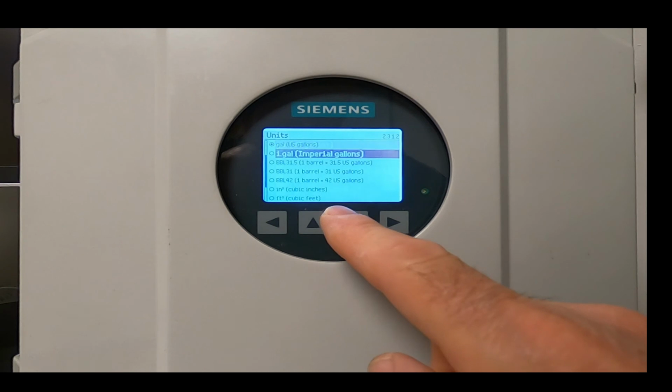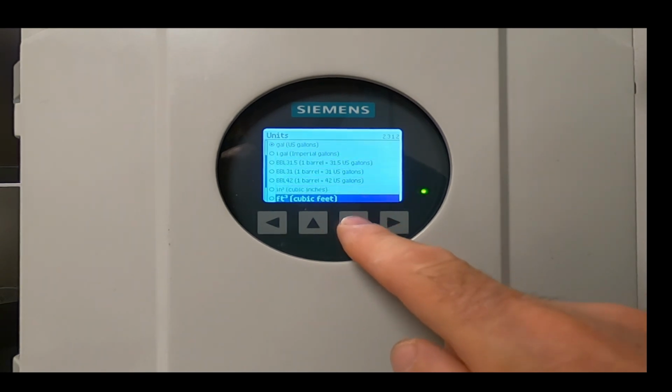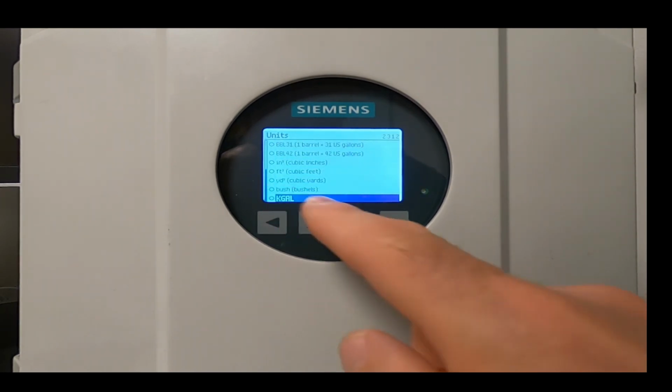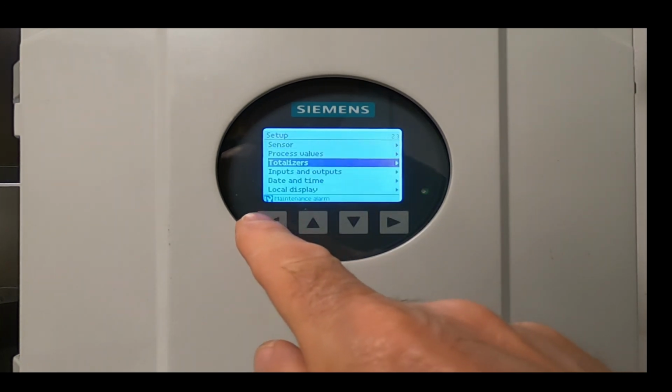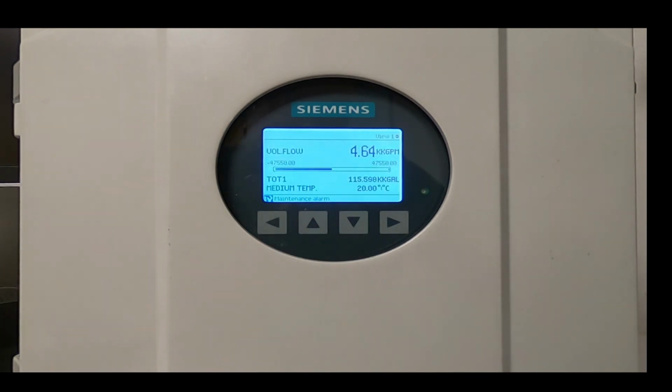With that selected, we can now scroll back up to the unit selection and actually select our custom unit. Hit the right arrow, scroll through the list down to the bottom where you'll find the custom unit that you've created, K gallons. Press the right arrow to select it, press the right arrow again to enter it, and you can exit out to the display screen to see the effect. You now have flow rate units in KGPM and you're totalizing in K gallon units with 3 decimal places so that you have resolution down to 1 gallon. You can change the number of decimal places as you see fit to either get more resolution or to get more capacity in your totalizer.